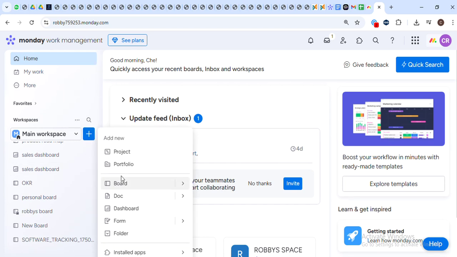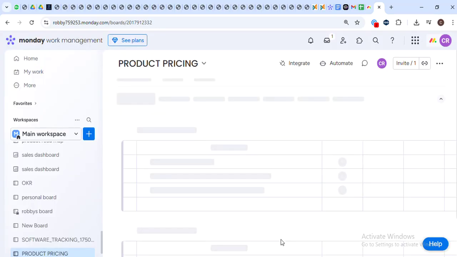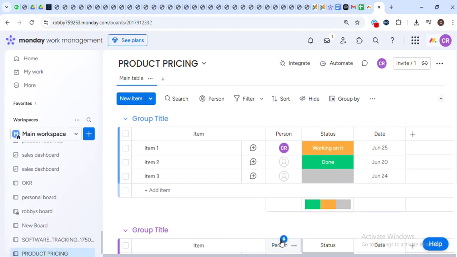Next up, you're going to need to create a new board. To do this, simply click on the New button at the top of the screen and select Board. This new board will be where you manage all your product pricing. The reason we do this is because having a dedicated board for pricing allows you to keep all related information in one place, making it easier to track.